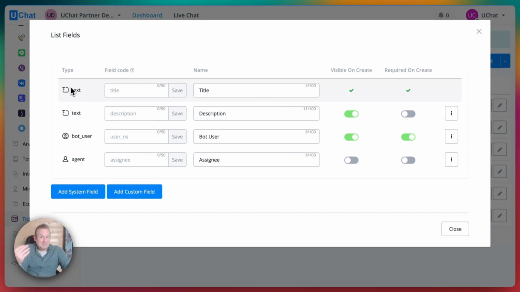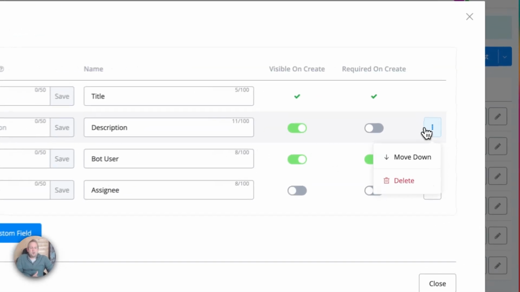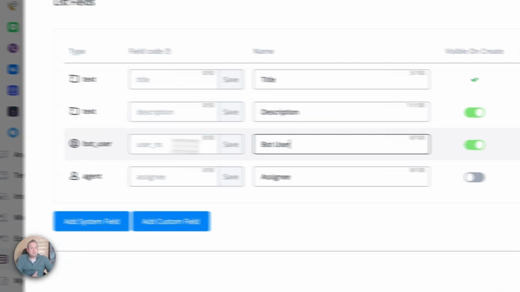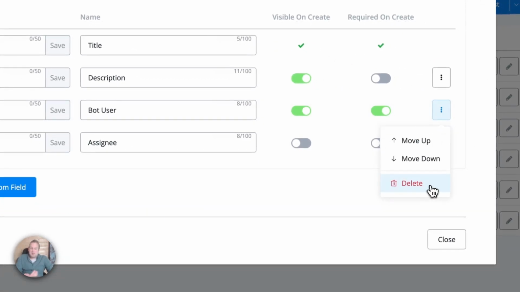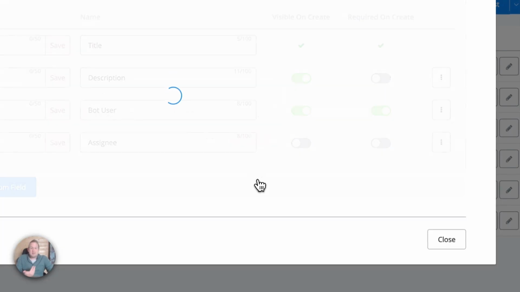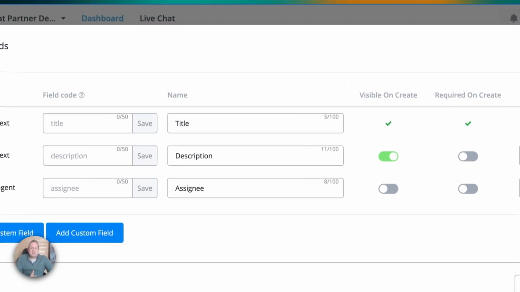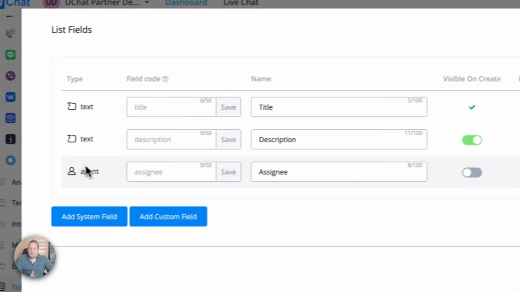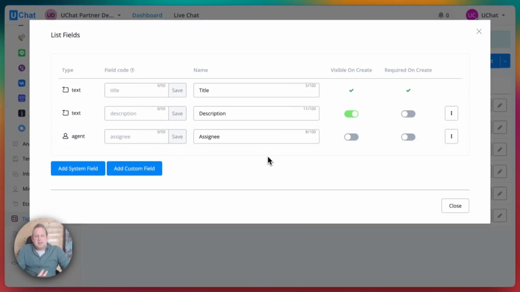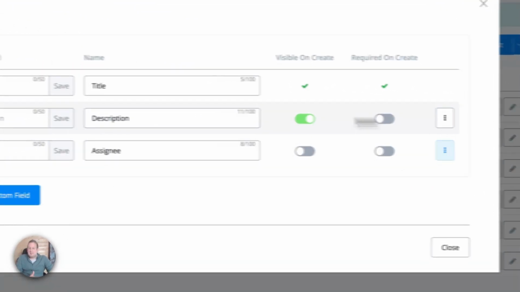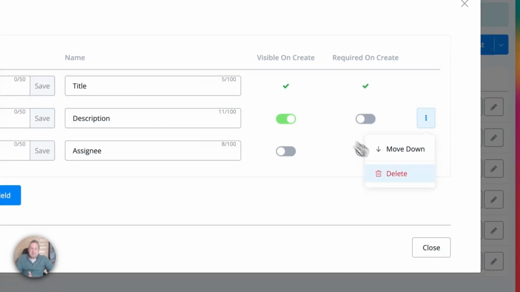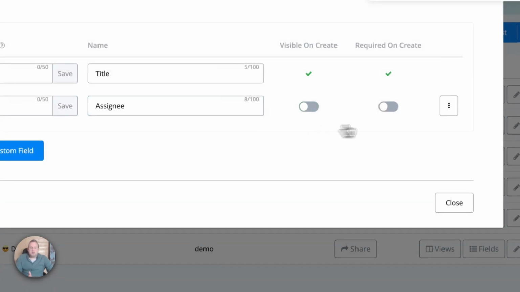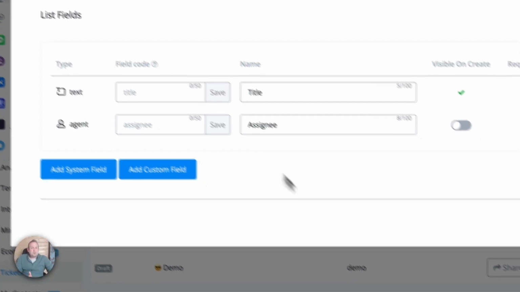You need at least one additional input, right? But all the other ones you could delete. So if you don't need bot users for this specific list, you can say, okay, I want to delete it. I don't have any need for that, right? So that is something that you could do as well. If you say an agent is not really needed, you can delete that. If this text is not needed, you can also delete that as well, right? What you could also do is you can move the different kinds of options up and down.